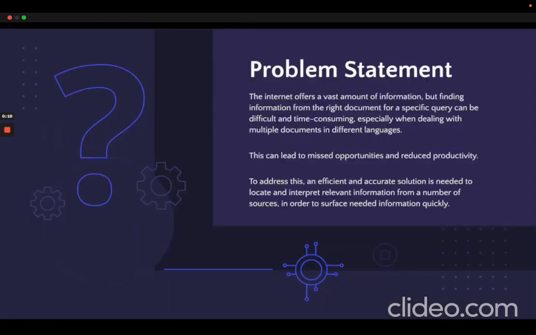Our problem? Although there's a lot of information accessible on the internet, it can be extremely challenging to locate the right document to respond to a particular query, especially when dealing with multiple documents in various languages. This leads to decreased productivity. Therefore, there's a need to provide a solution to this.